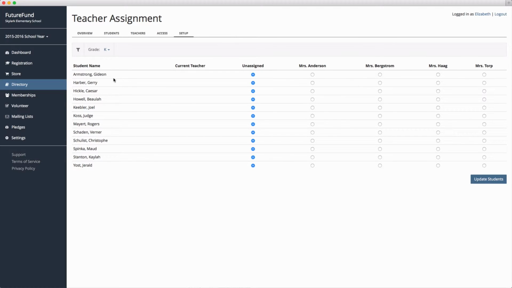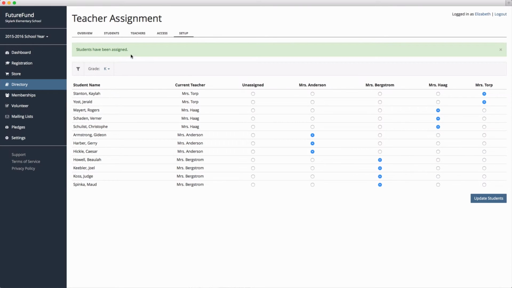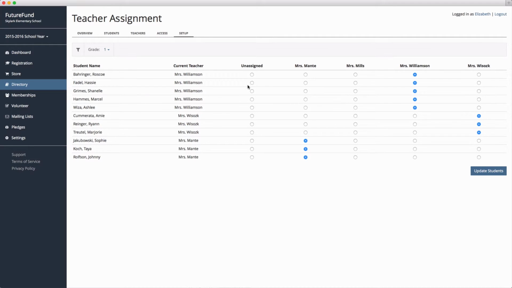Students are listed in alphabetical order. To assign a student to a teacher, you simply click on the teacher's name for each student. And as you can see, this process does not take very long. You can quickly go through and make any changes as necessary and come back at any time. When you hit Update Students, it'll say students have been assigned, and you can move on to the next grade level. Here you can see we have a bunch of students that have already been assigned to their teachers.